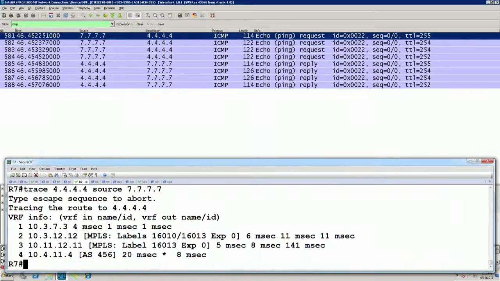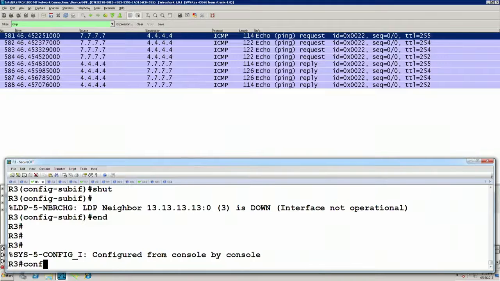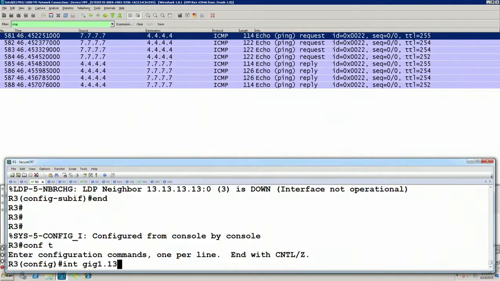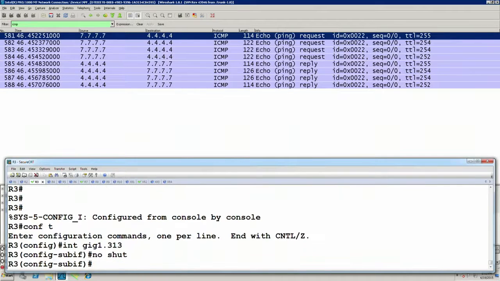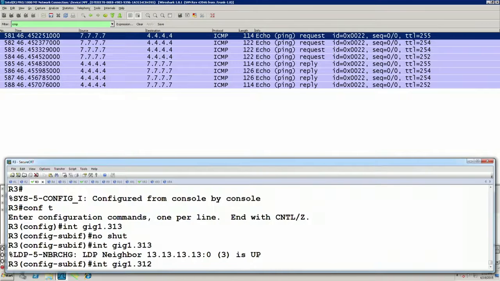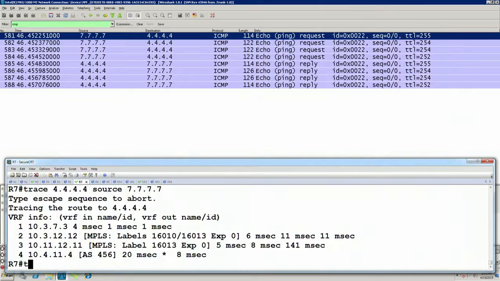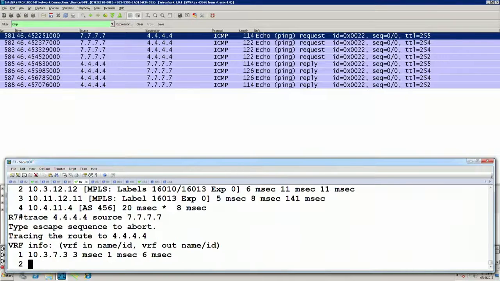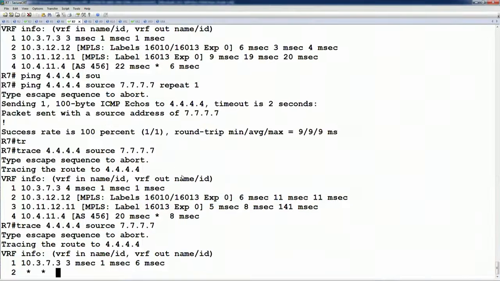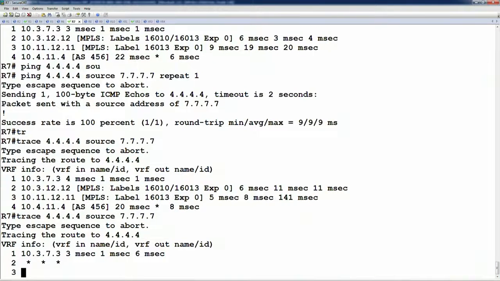Gig1.312, no, I shut down the wrong interface. I should have shut down 312. Okay, so now we should go 3, 13, 12, 11, 4. And it's going to take a minute to reestablish. LDP and IGP will be the issue.